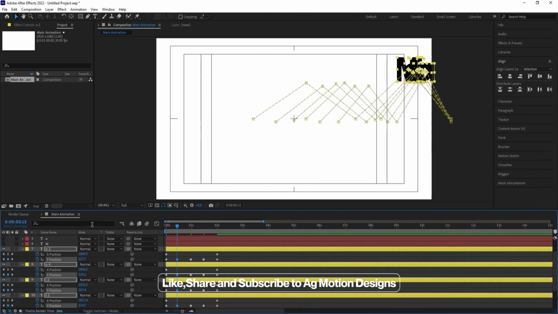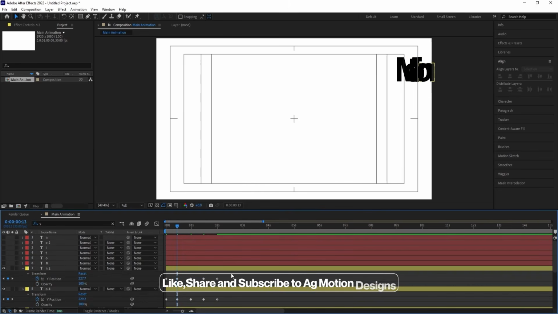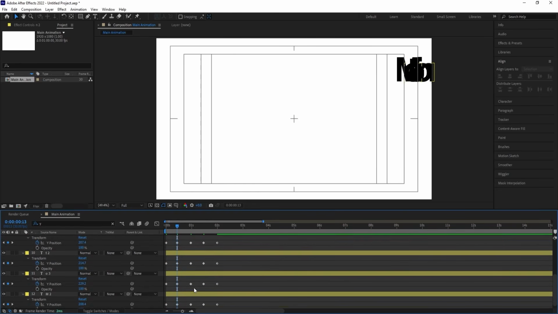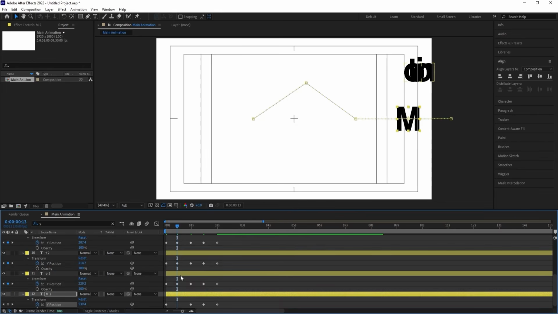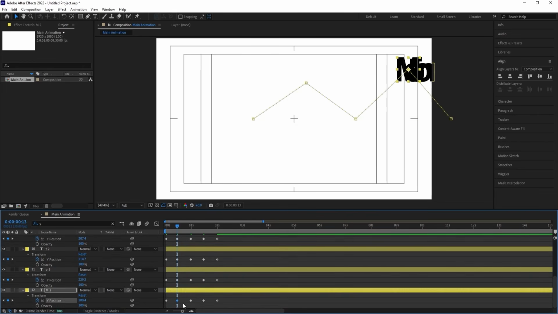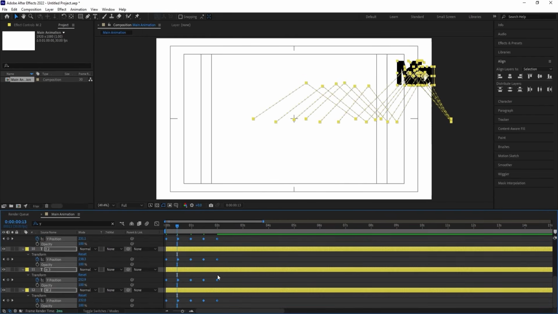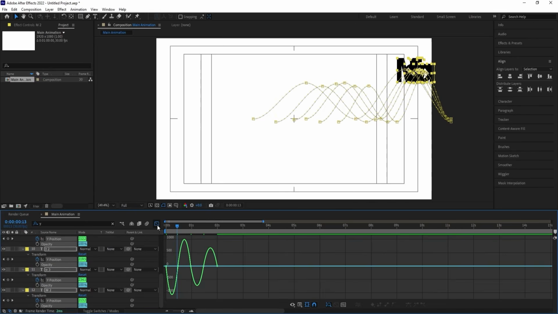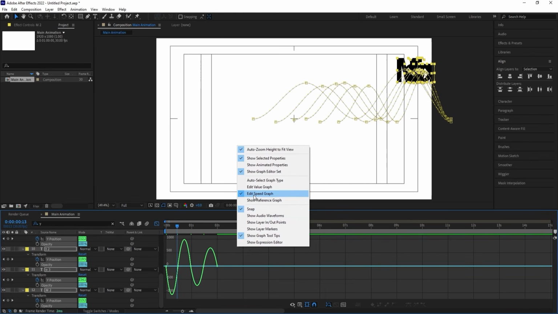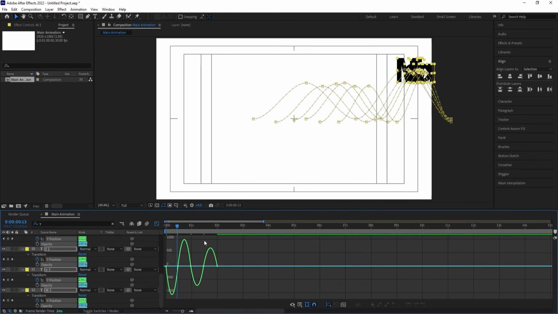Now in the search option, search for Y, so it will show us only Y position keyframes. Let's select those. I'm going to select this portion. I'll move this a little bit forward, then select those keyframes and we are going to hit F9 to easy ease those keyframes. Go to the graph editor, right click and make sure to edit speed graph. Zoom in a little bit.